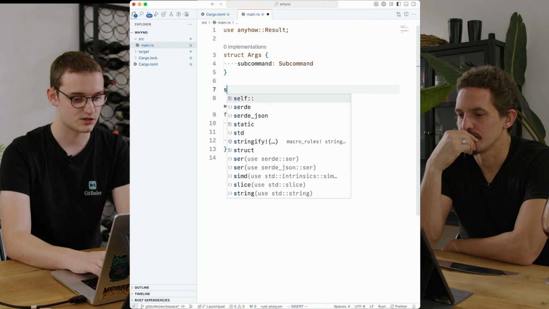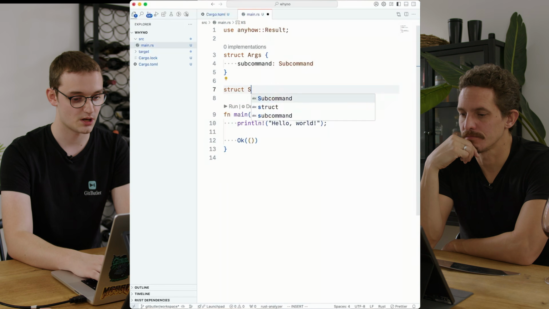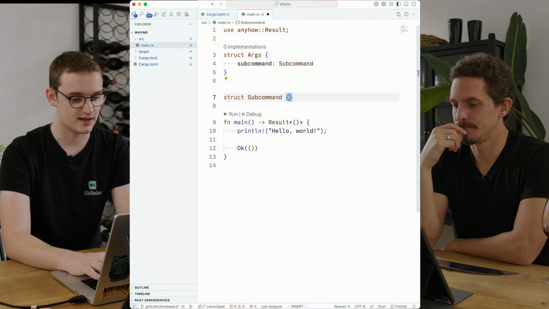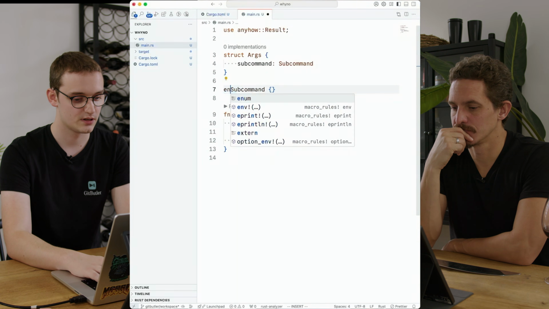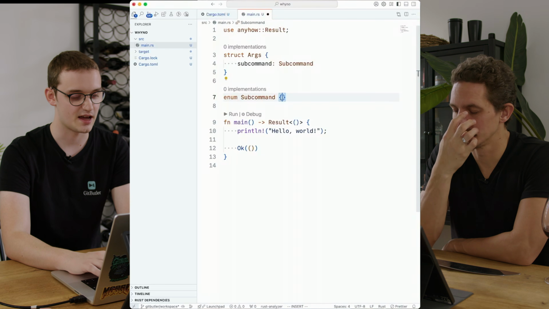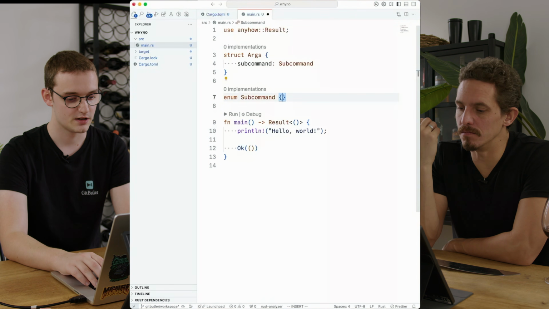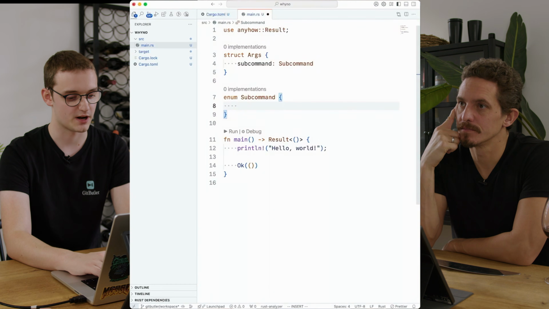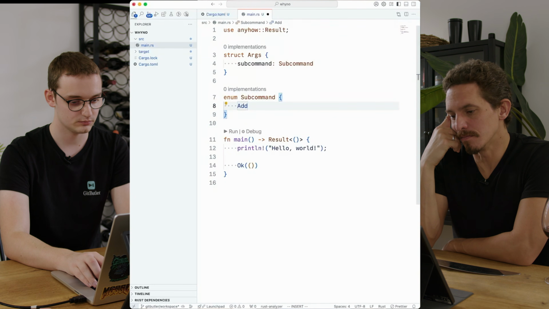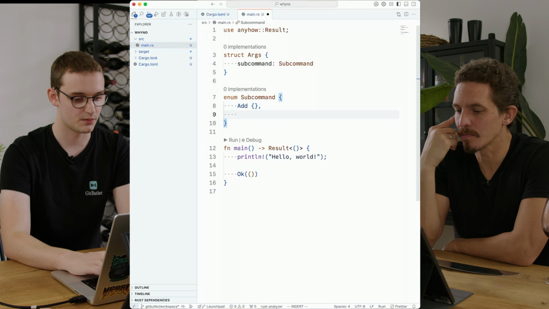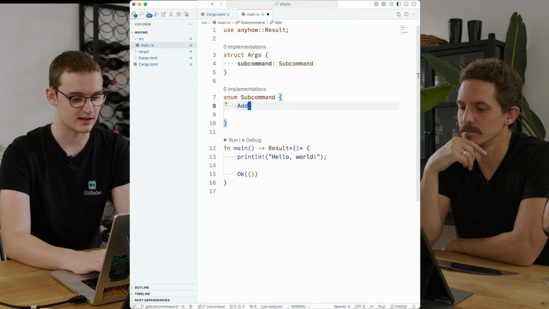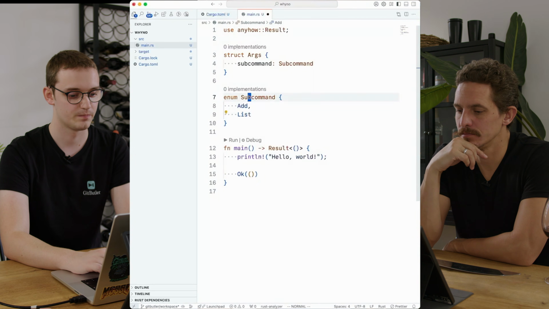So I'm going to say struct subcommand is an enum. This means I can have different things that are subcommands. In our case, we'll probably want to have add, and we're probably going to want to have a list as well.